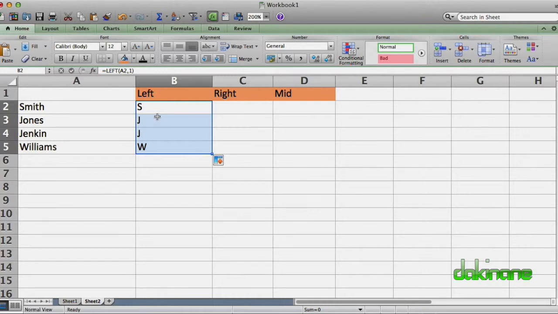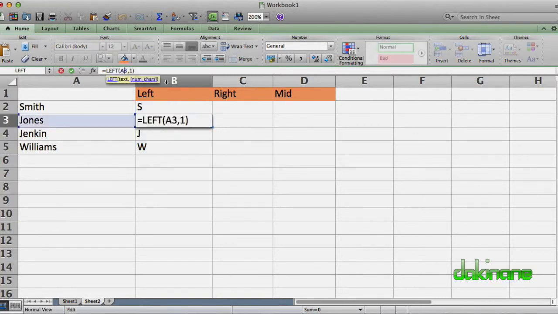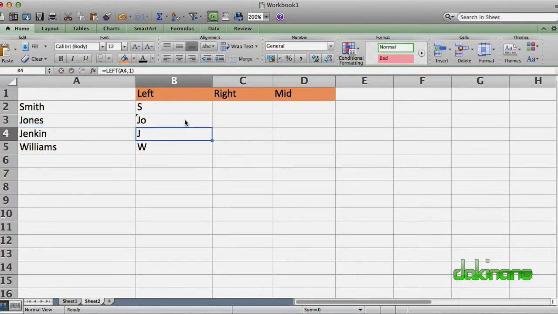So you can see here we've got SJJW, which is the first letters of each of these text strings. But let's look at this. How can we manipulate this better for us? If we go over here and type into A3 Jones, maybe we want to get the first two characters, so we simply type in 2 and we get Jo.